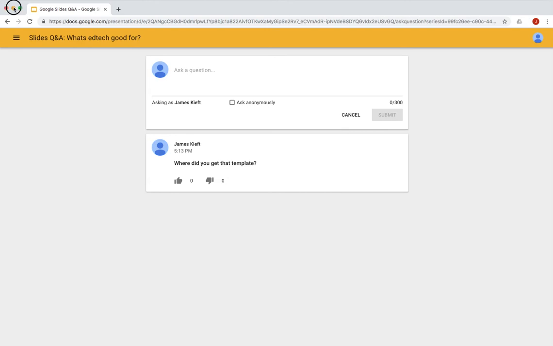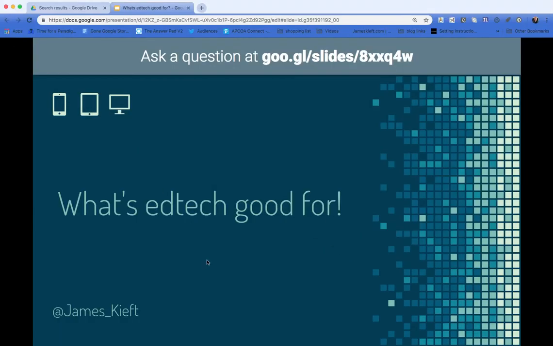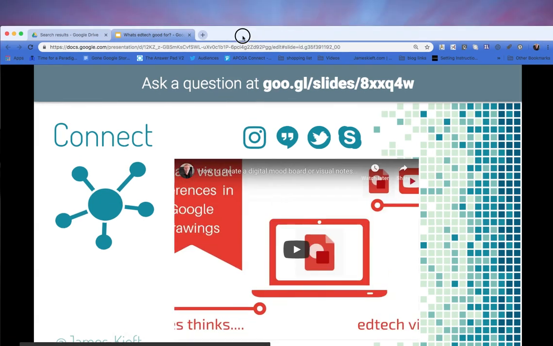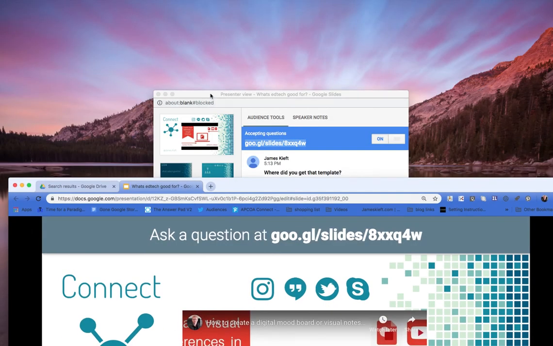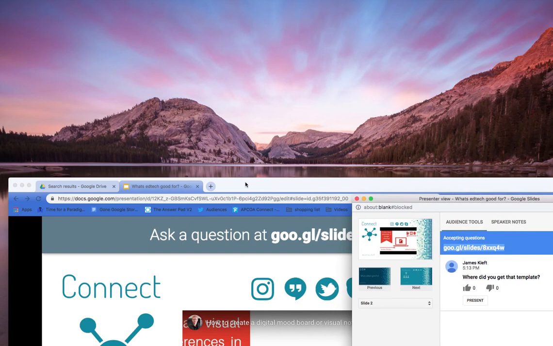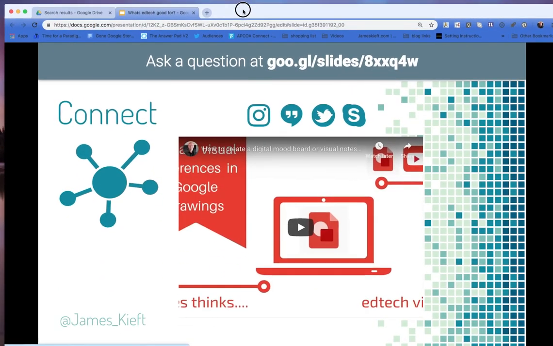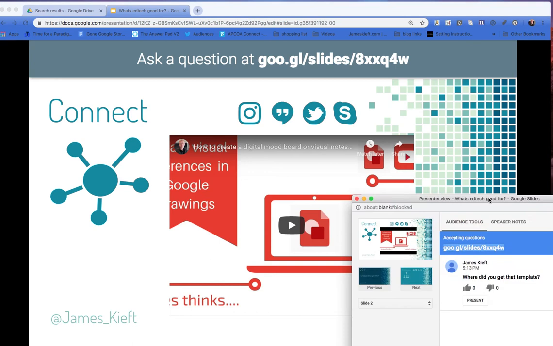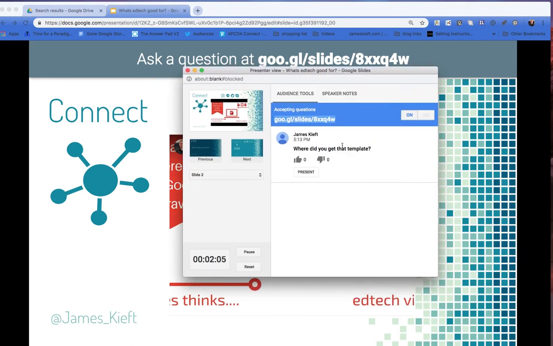So if I go back then, if I just minimize that window, come back into my presentation, bring the presenter view block forward. I'm just trying to juggle this around a bit. There we go. I can see the question appear, and I can choose to share that with my audience, or I can just answer it verbally at the end.